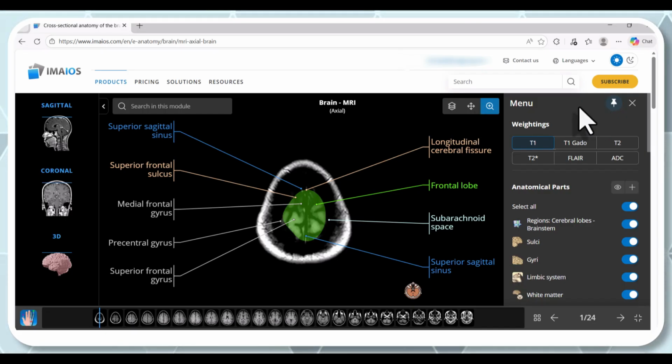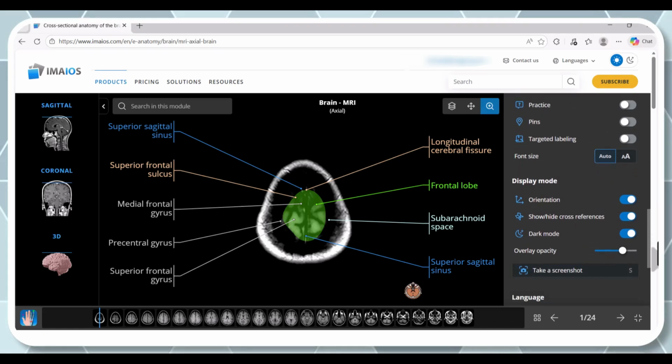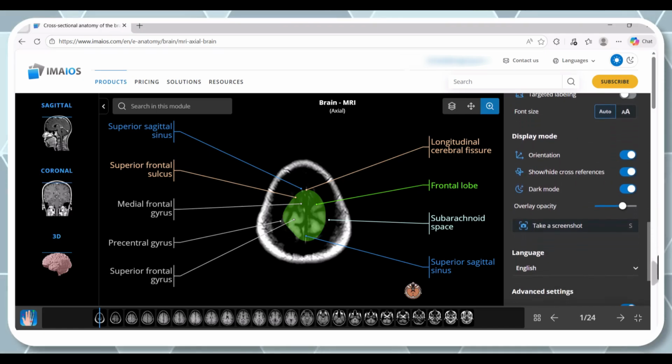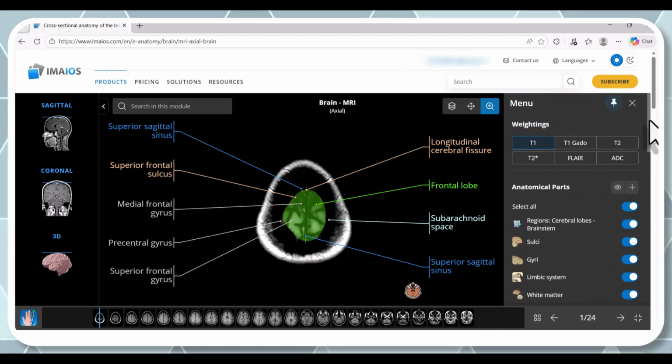The next option is menu. Menu gives access to advanced customization. It includes settings, display, language, and help. Bookmarks is important for quick access.